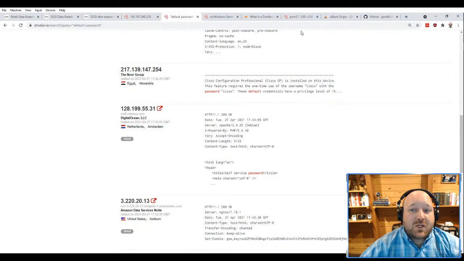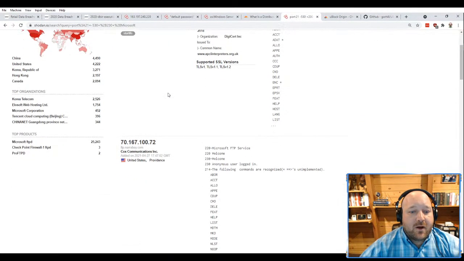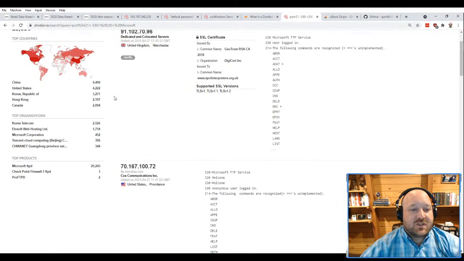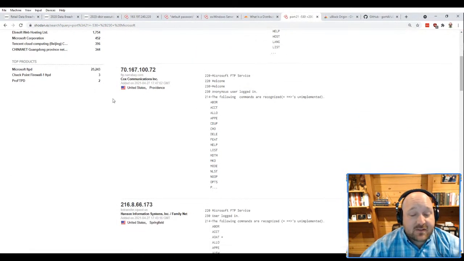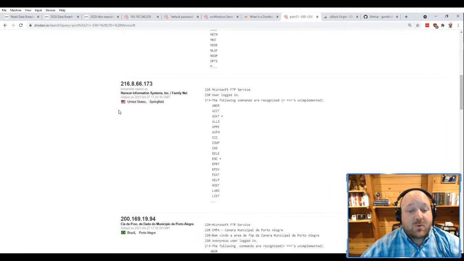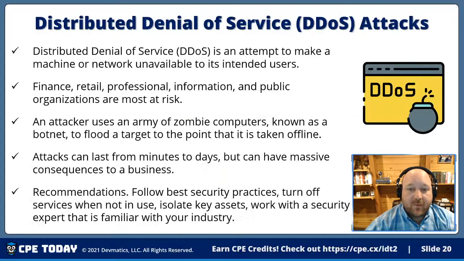Likewise, we could search for other insecure technologies, for example, FTP. Here are a number of different FTP services that are running that could be susceptible to techniques such as brute force or password manipulation, and could potentially be compromised. I know this, attackers know this, you should know this as well. So definitely check out Shodan. It's a pretty cool resource to understand where your exposure might be.